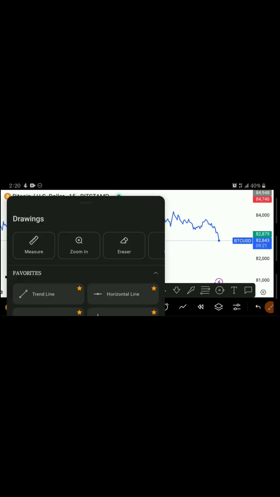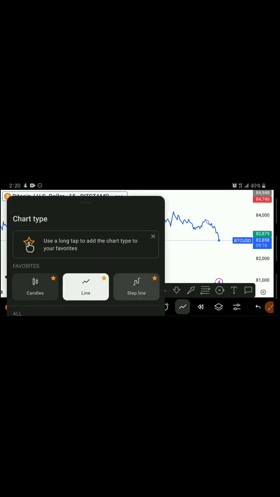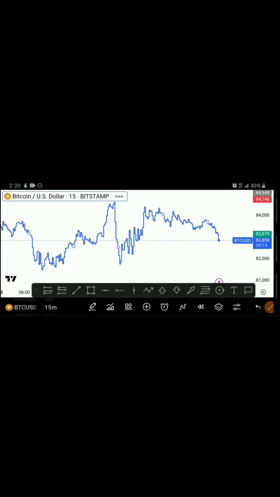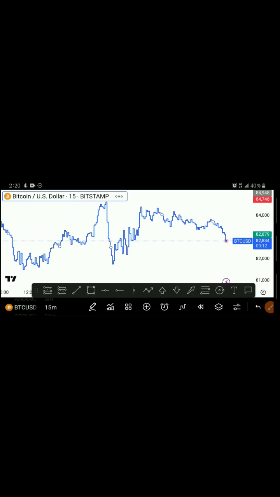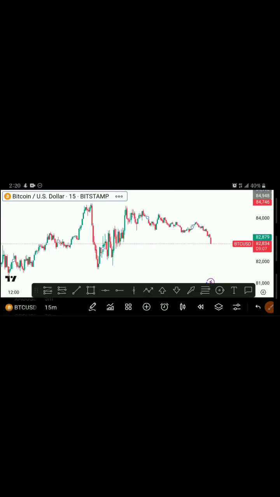Now let's say I want to switch to step line. I'll click on step line to switch to it. If I want to switch back to my candlestick, I'll just click on the candles, and it takes me back to candles.